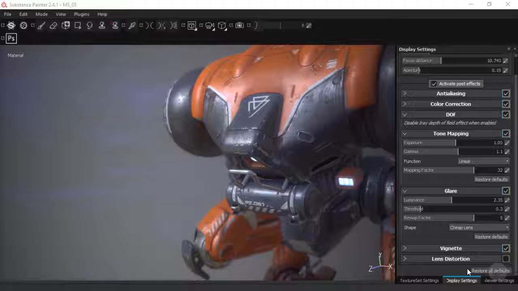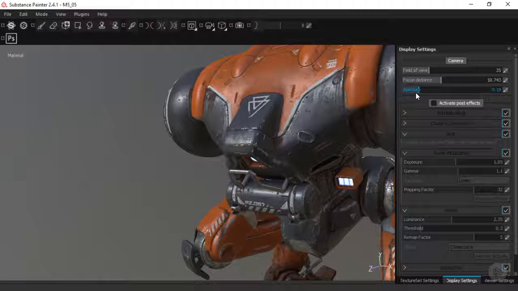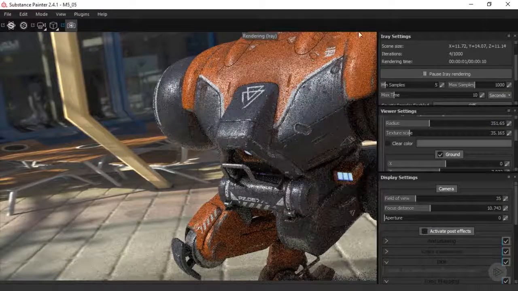In this lesson, we'll do our final render using the built-in Iray renderer within Painter. Now before jumping into Iray mode, I'll just disable our post effects and lower the camera aperture back to 0. To enable the render mode, in the toolbar, you can hit the camera icon. This will bring us into Iray mode.